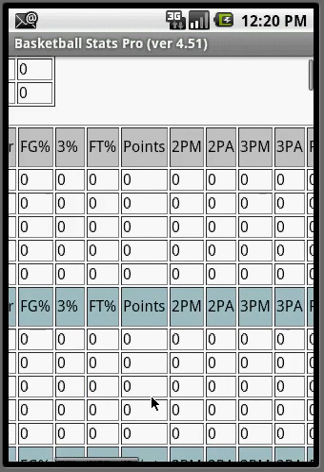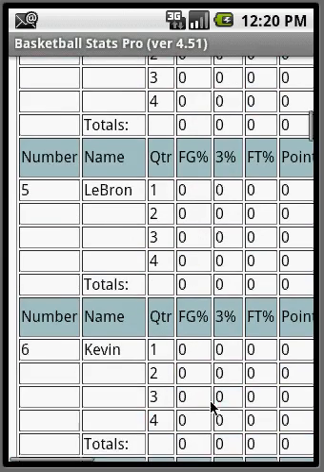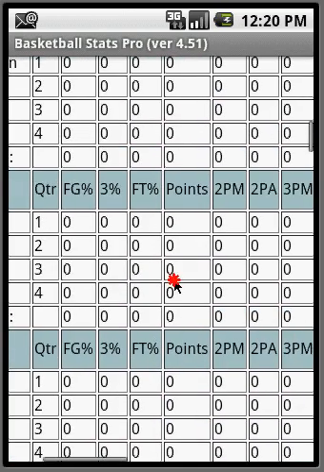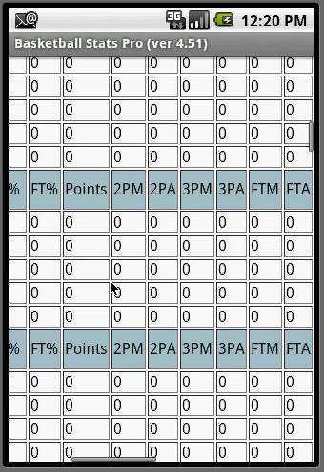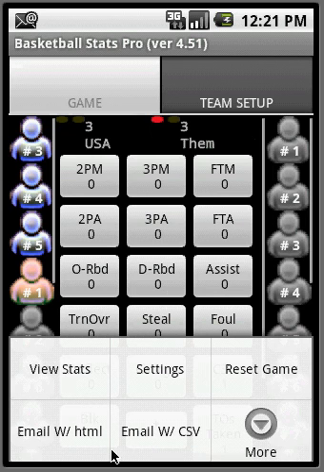So when we scroll down, we'll see all our players listed. And this HTML page can be sent, that's a different option on the menu. It's email with HTML. The format can also be sent as a CSV file, which can then be imported into Excel to create your own season average. There's an option here also to reset the game. If we're done with this game and you've saved it and no longer need the data, you can reset it to start a new one.